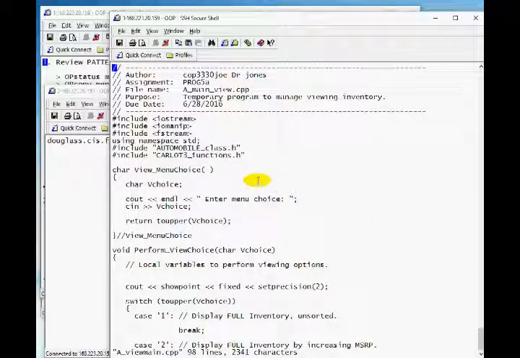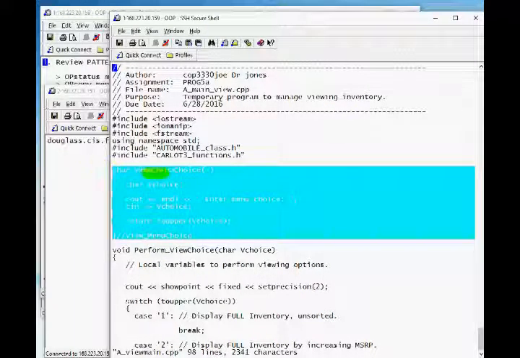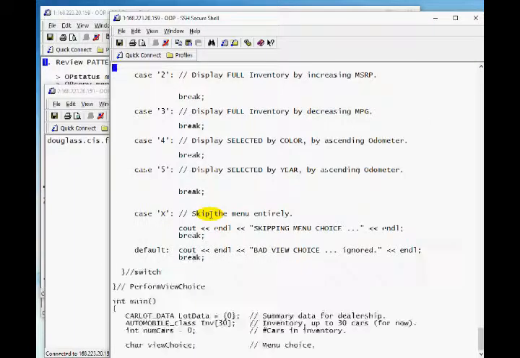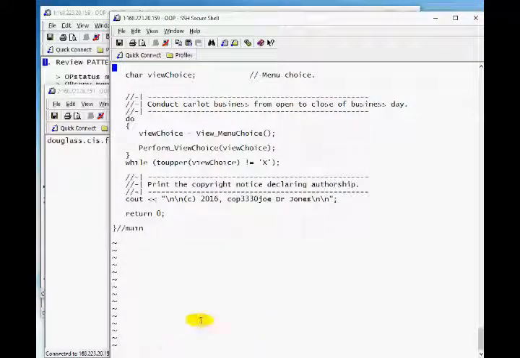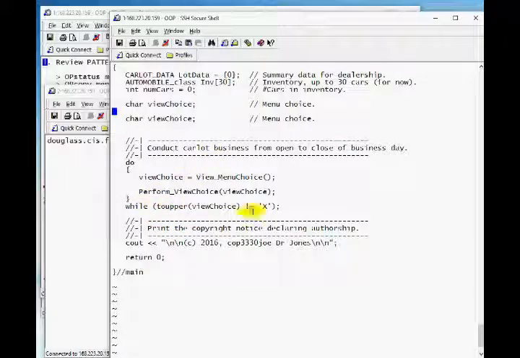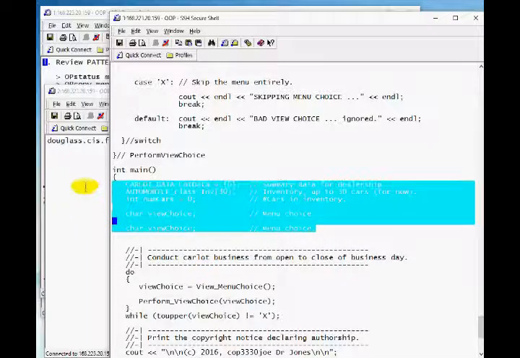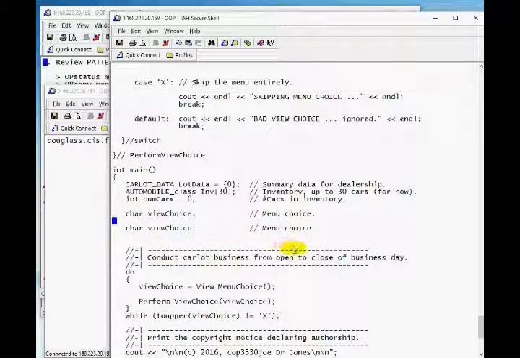All right. So what do we have? We have the 3 components. We have a stub for view menu choice. The name of this function is going to be view menu choice. We have a main program that, as this loop, is going to say view the choice and perform the choice. And notice that this is going to contain the same variables you had in starter Carlot. So we're keeping the same variables.